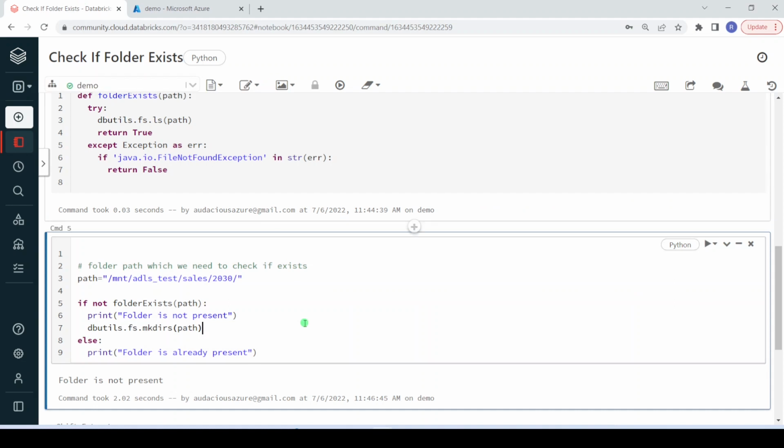I hope you understood. This is how we can check if a particular path or folder is present or not in any storage location. I hope you understood the concept.